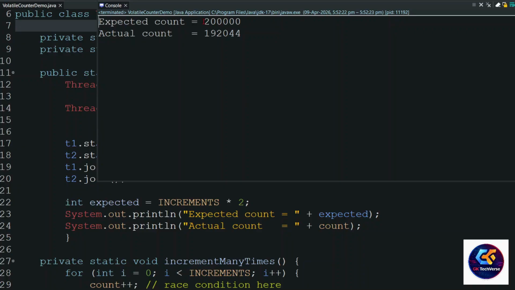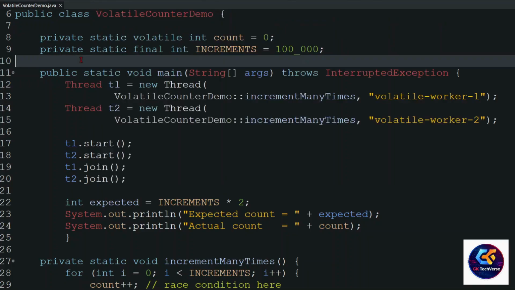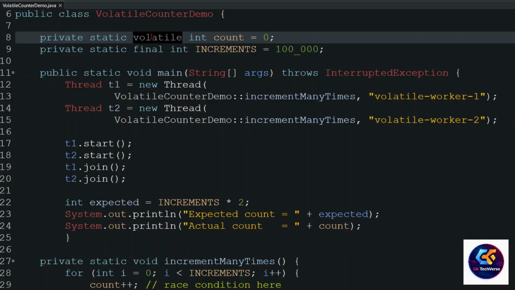If you see the output, we are expecting 2 lakh as the count, but the actual count was less than 2 lakh. So when two threads are incrementing the number, the count is mismatching. So there is a data inconsistency here. And here is the shocking part. The variable is volatile. Even though we used volatile, why did it go wrong?